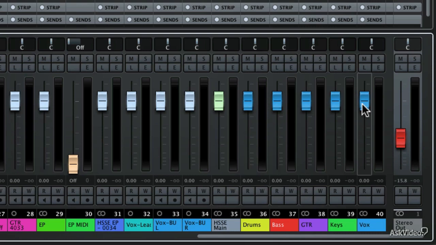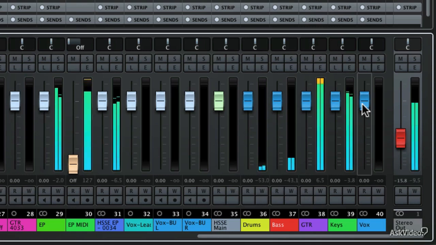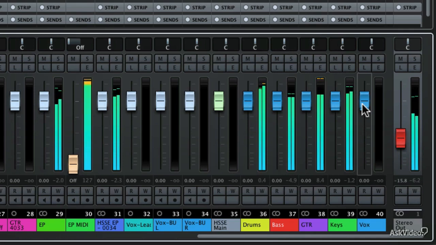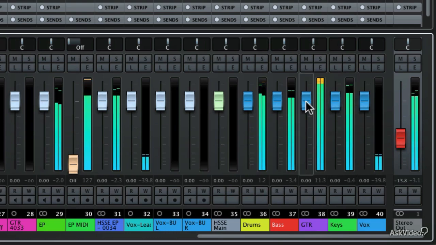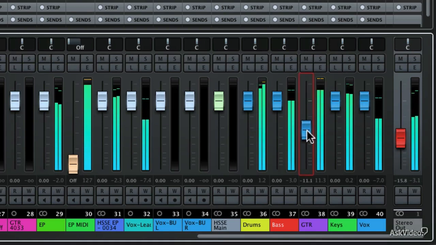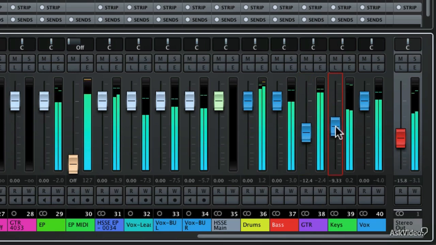I'm going to start this project from the very beginning, and it's going to be obvious that some things are just too loud. See how loud those guitars are? So the first thing that we'd want to do is adjust the volume level of all of the guitars. So I'm going to click and drag that guitar fader down quite a bit. And now the keyboards are a little overbearing too, so I'm going to adjust the keyboards down a bit.